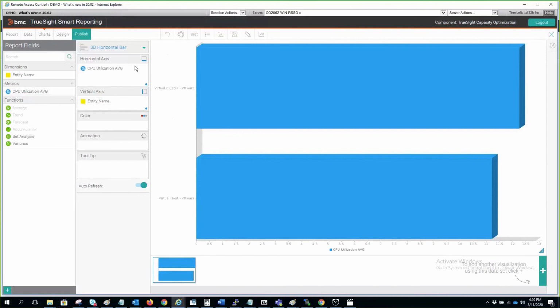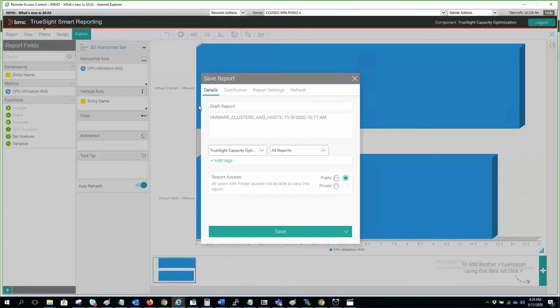At this point, I can just publish, put the report's name here, and save. You can see that you can also restrict access and say that you want to keep it public, to be accessible by all the users that are authorized to do reporting, or restrict the access.